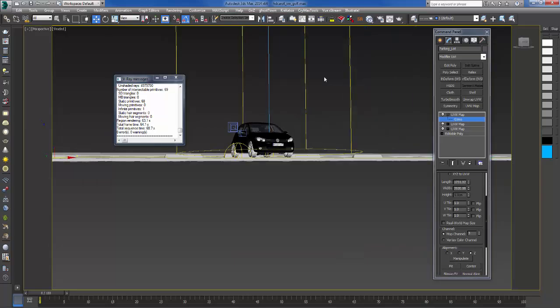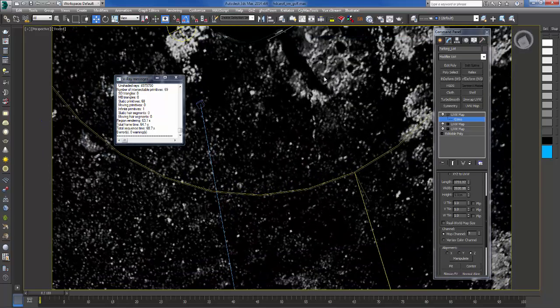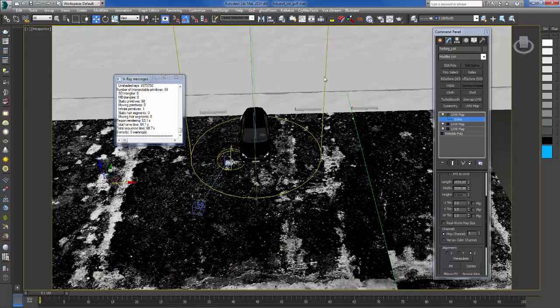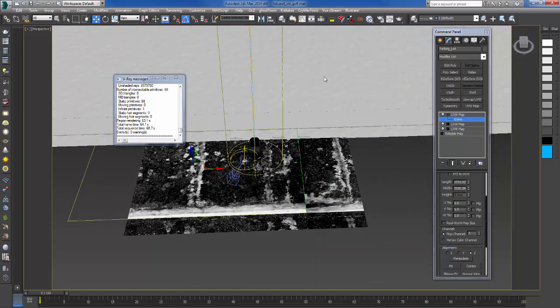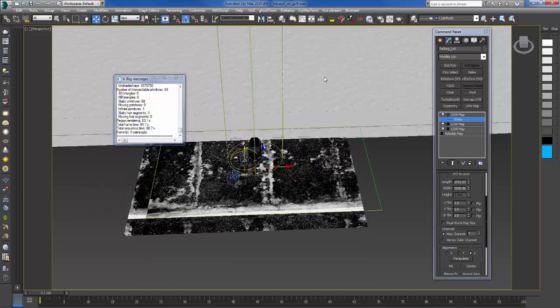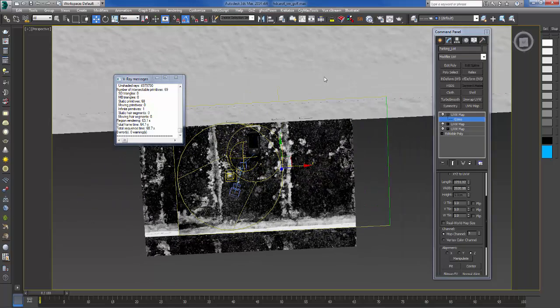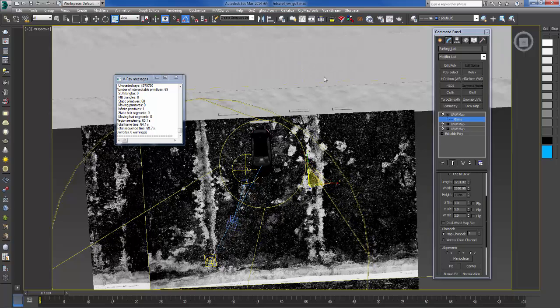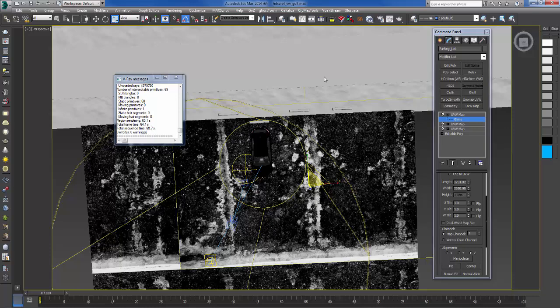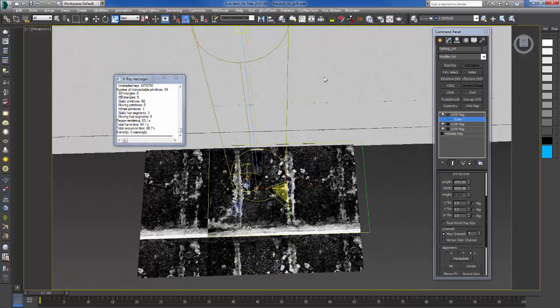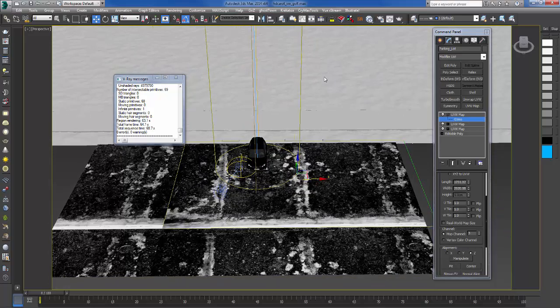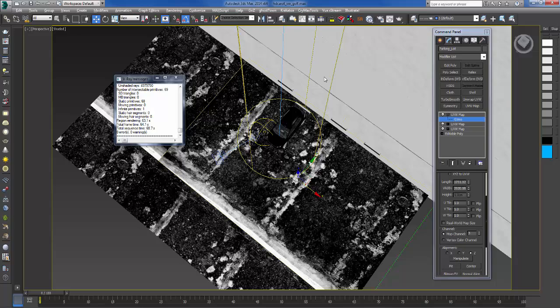Go to perspective viewport again and just see how my map is set up. I'm gonna grab the gizmo again. Just move it over here. Maybe scale it down a little bit. I think that's too much. Okay.